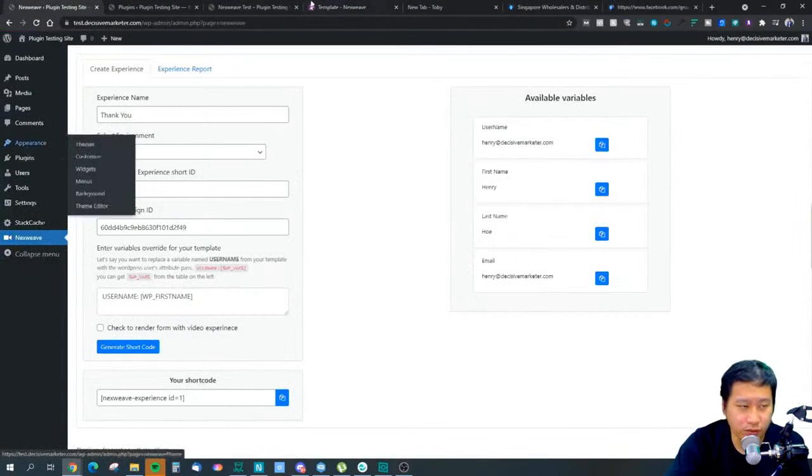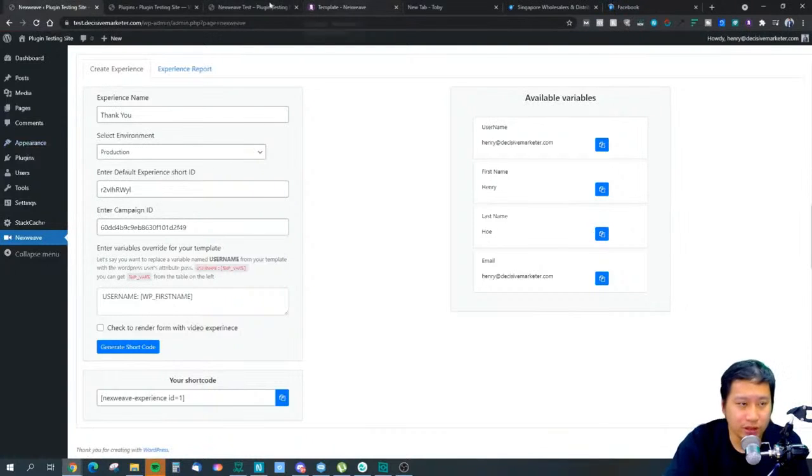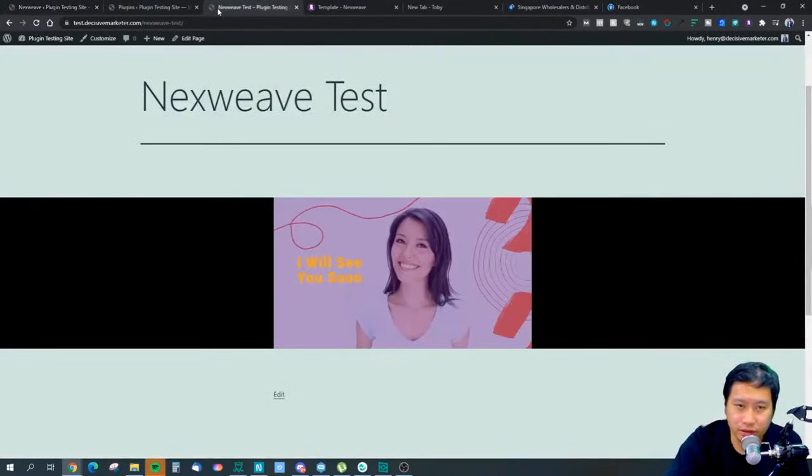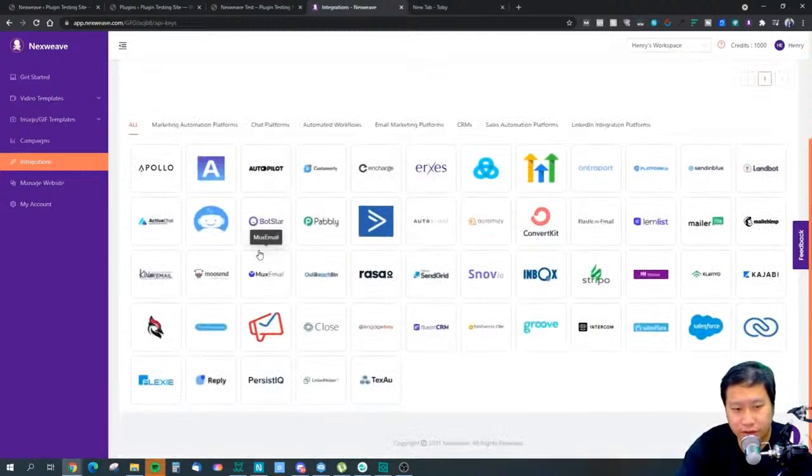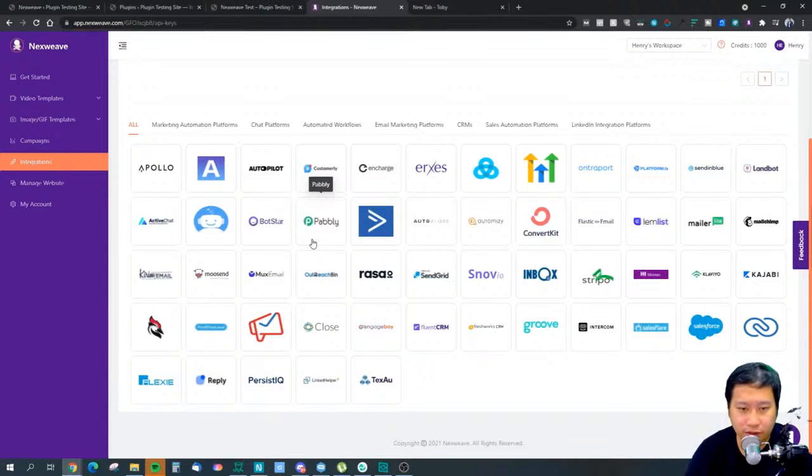So I don't really have WooCommerce set up in here, but if you have WooCommerce set up, you can actually grab certain information and send it over to NextWeave to personalize the design of, let's say, your print-on-demand product, right? And you have a bunch of integrations here as well. So for example, if you were to use Pabbly Connect, or even Botstar over here, people can send certain information to you, and you can then personalize stuff in there, right?